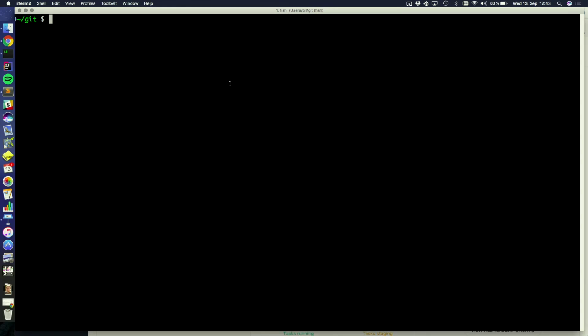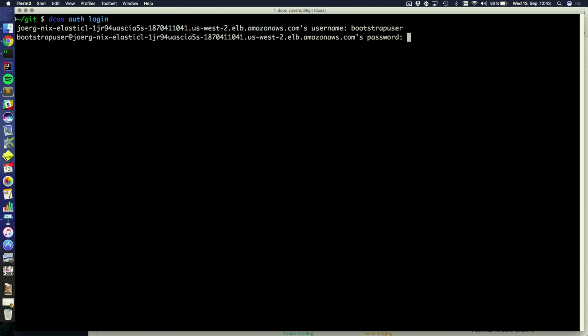And the first thing to do is to authenticate with the cluster, which I will hopefully do here. So the username is bootstrap user. The password is secret. And we logged in successfully. All right. First thing to do is we need a Kafka service where we can ingest our financial data into. So we do this by DCOS package install Kafka, which will hopefully install Kafka.